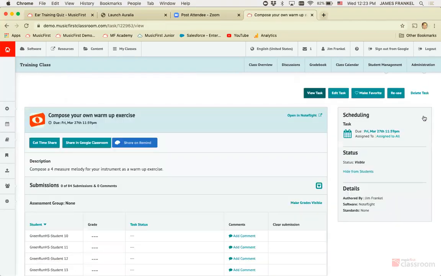So now I'm in exactly the same situation I was in a minute ago with Aurelia. I have to actually open it in Noteflight, and this is a template task. I'm going to set up a score for them. So I'm going to click Open in Noteflight. It launches Noteflight and logs me directly into my account.